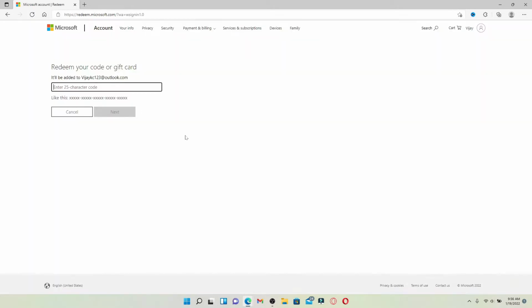Now, you'll be able to see a text box that says enter 25 character code. Simply type in your gift code available at the back of your gift card for your Microsoft account into the text box. Type in your 25 characters long gift card and soon after you type it in, you'll be automatically taken to the next page.